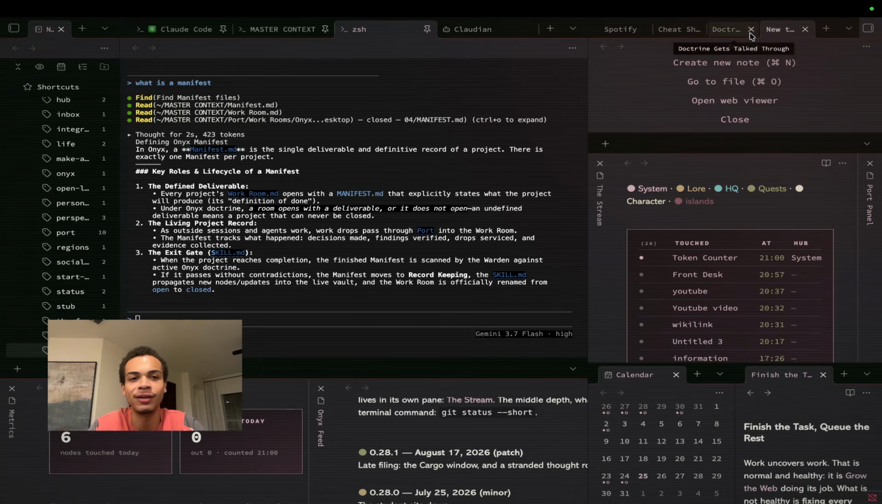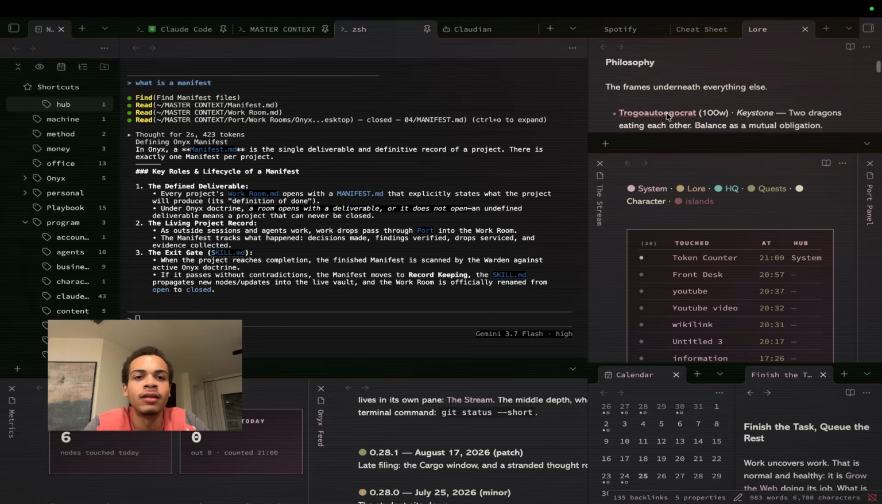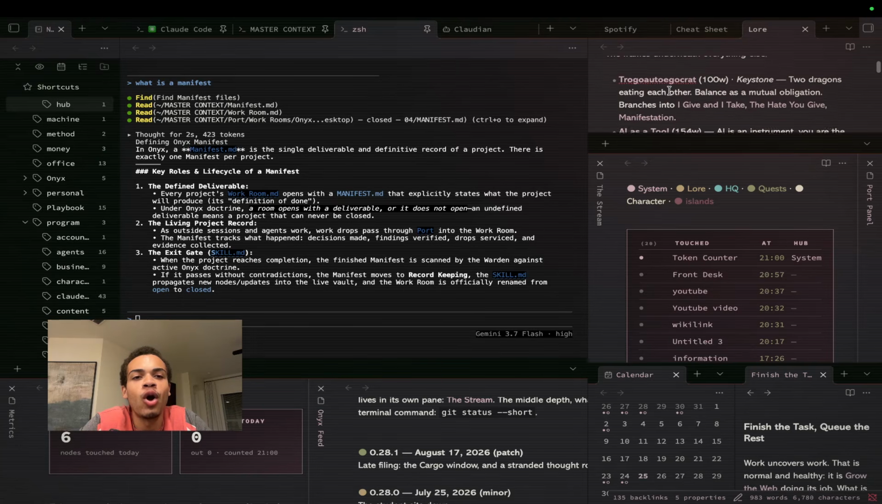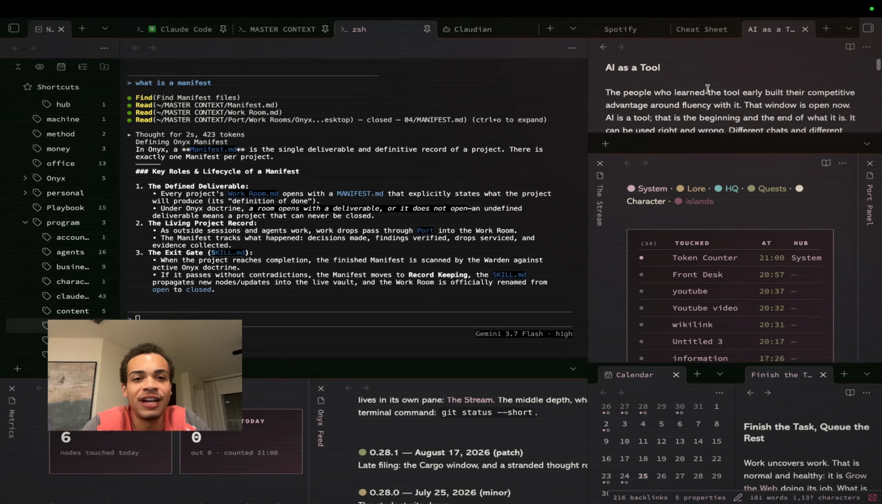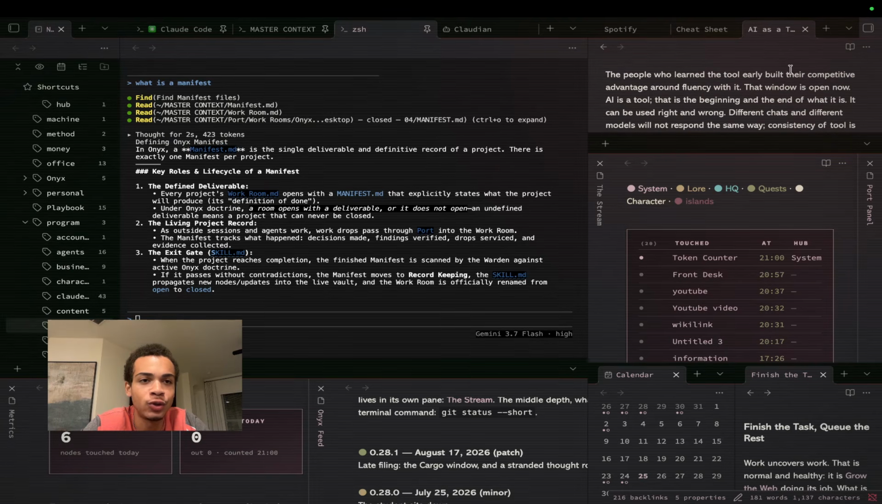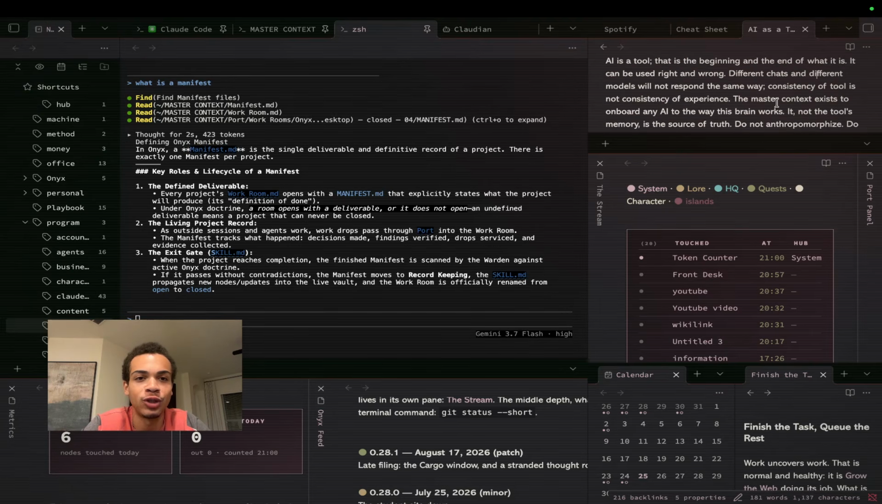So let me give you a little glimpse into who I am, okay? Let's go into my lore file. Philosophy, Trogo Auto Egocrat. We talk about balance, AI as a tool. This is a very important one. The people who learned the tool early built their competitive advantage around fluency with it. That window is now open. Guys, this is the importance of using AI. That is the beginning and the end of what it is. It can be used right and wrong. Different strats and different models will not respond the same way. Consistency of a tool is not consistency of experience.